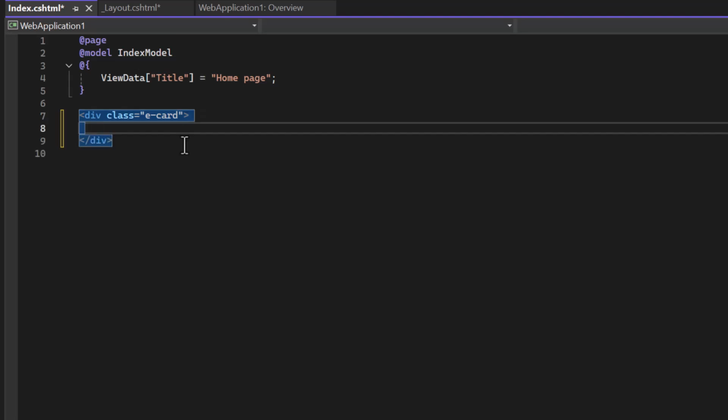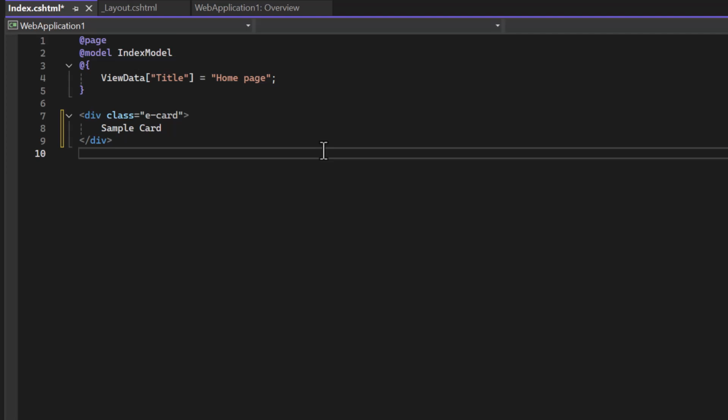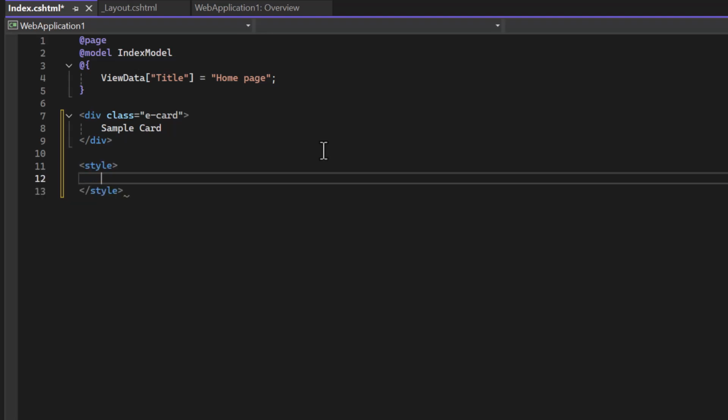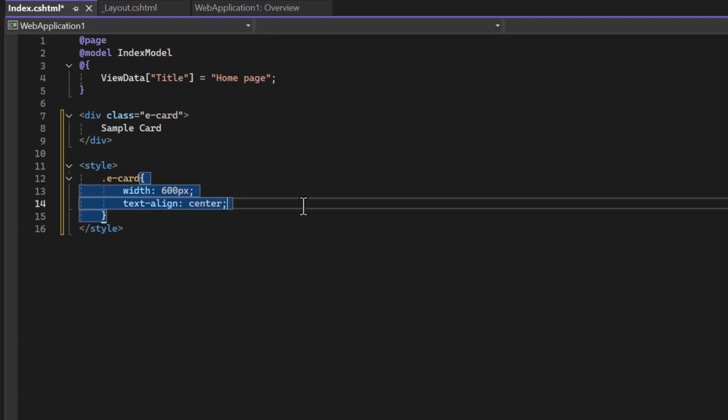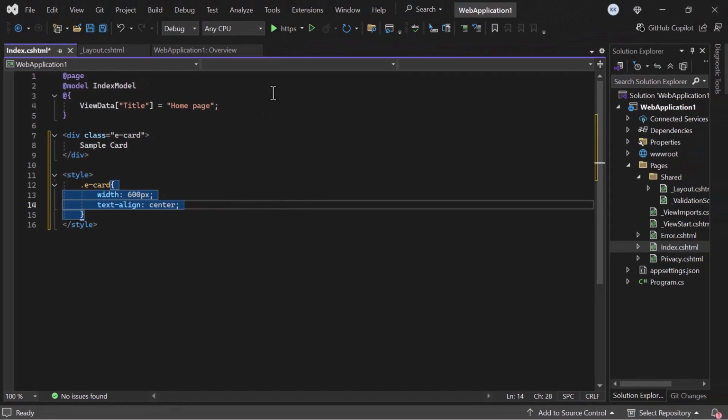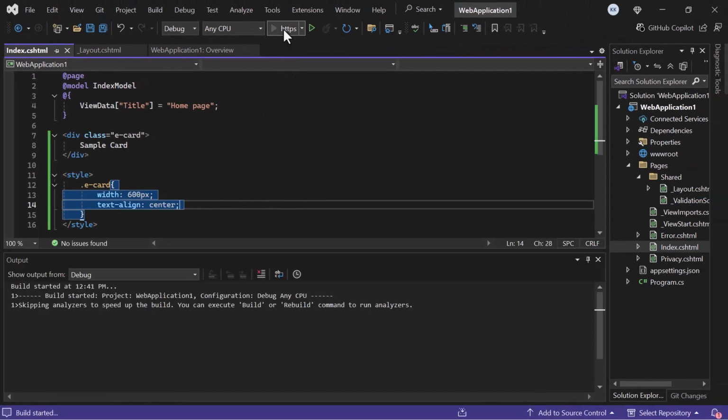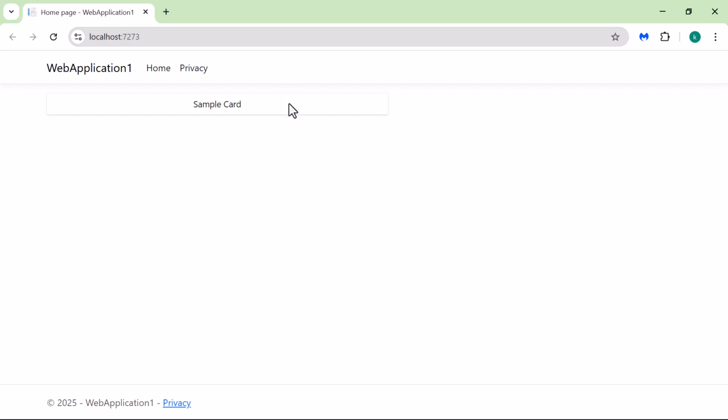After that, I place some text inside this container. I need to apply some simple CSS for the card. So, I open a style block and target the e-card class. Then, I specify the required width and the text alignment for the card. With everything configured, I run the application, which launches the project. After launching, you can see the card control rendered on the page with the provided text.